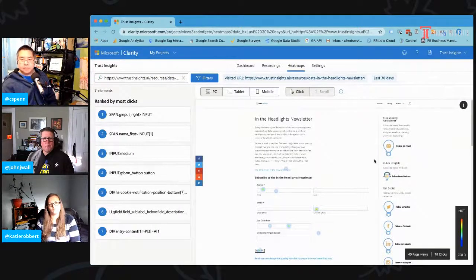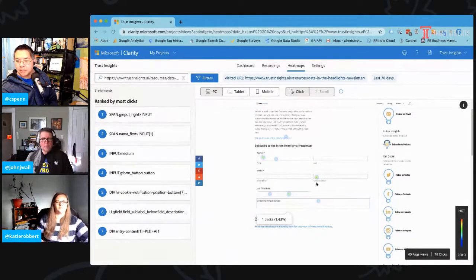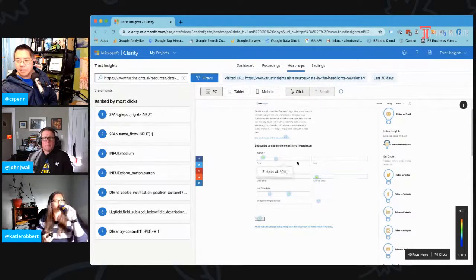And now we can start to see, just in the heat map, where is it that people are clicking? We've got people looking for past issues to see what it looks like. We've got the submit button down there. We've got some off-target stuff on company and organization. We've got people clicking on the confirm my email and on the name pages.